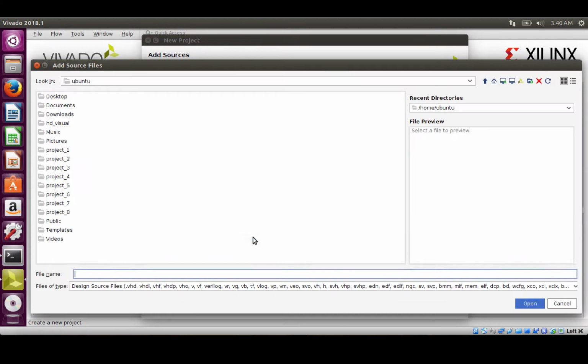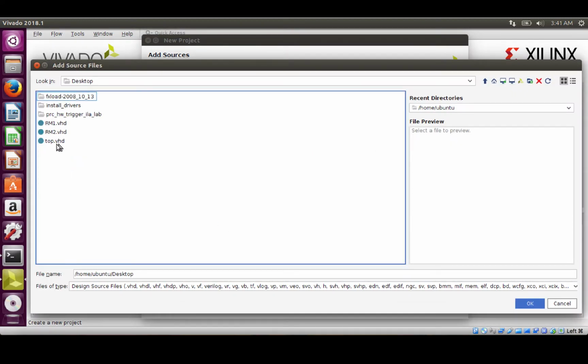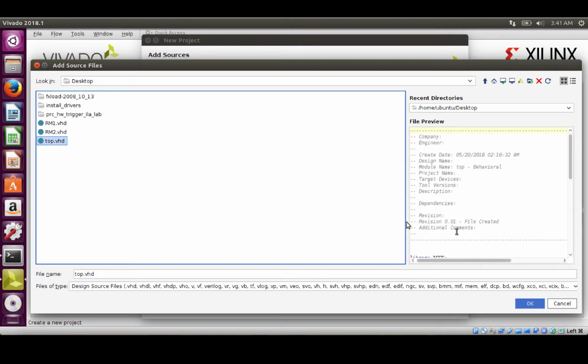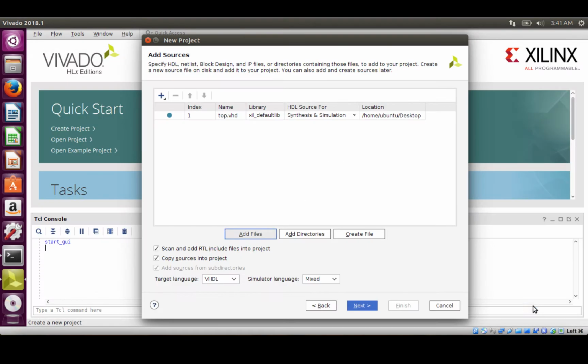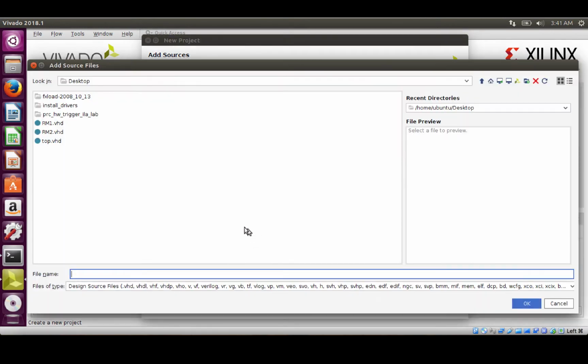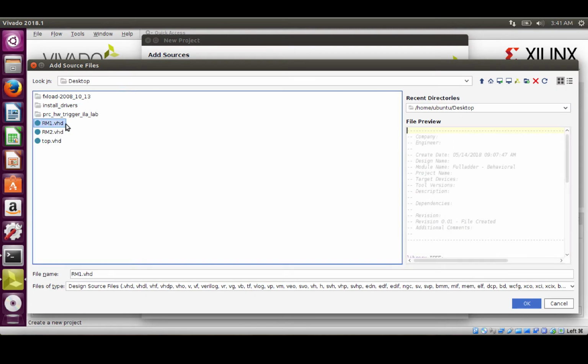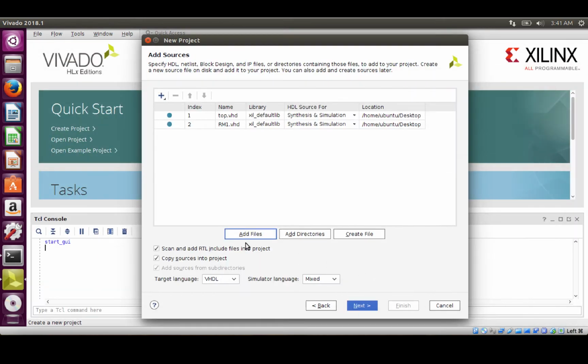Okay, we will add here our static part, which is just a top VHDL. It could be different sources and different IPs, but we just have one file here. And we will add one RM per reconfigurable partition. We just have one reconfigurable partition, and here we can add just one reconfigurable module for that partition. Okay, our reconfigurable module here is just a full adder. It's not a big design.